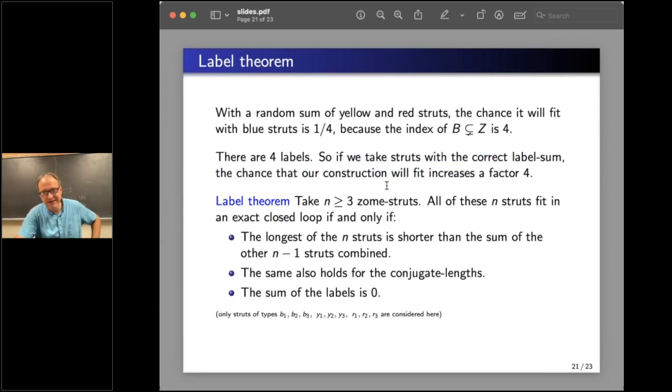Take at least 3 zone struts, and here I'm only considering the blues, the yellows, and the reds. Now, when do these n struts fit together in a closed loop? Let me first give you a few examples that don't fit in a closed loop. Let's say the longest one is longer than the other ones combined. Obviously, I can't make a loop out of that.